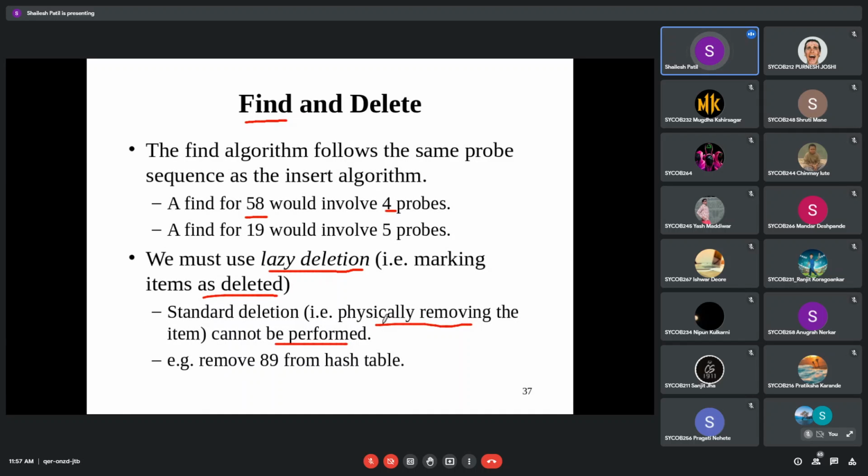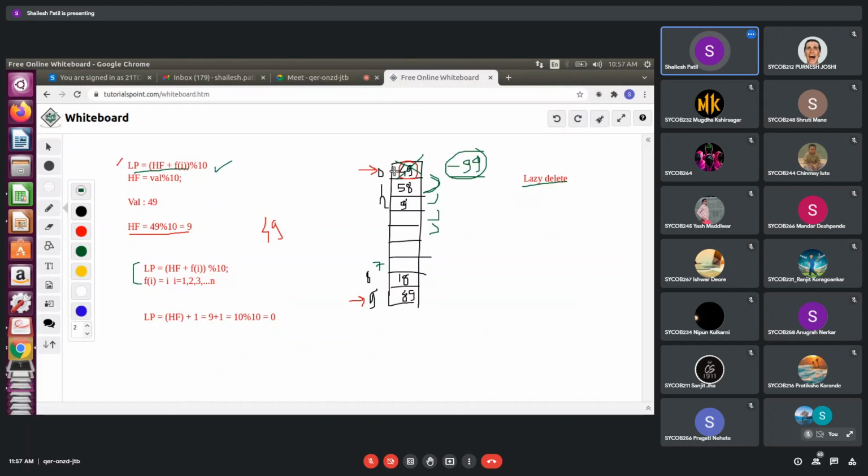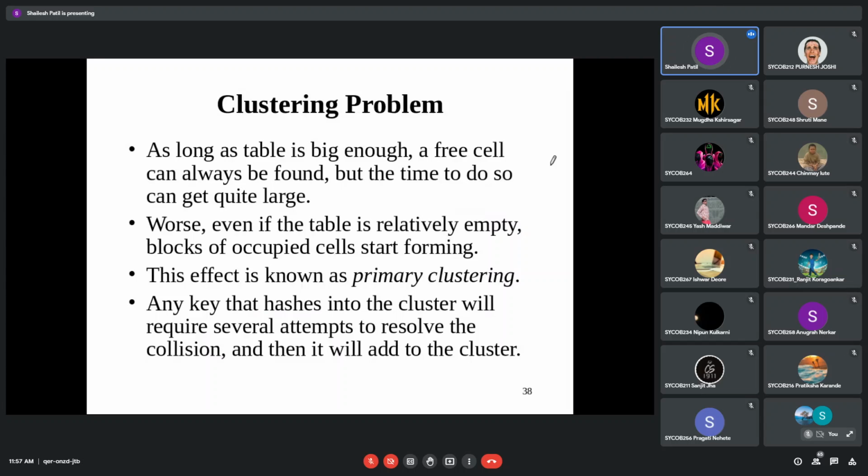So lazy deletion means we are just marking that with some reference number. You can make it 0, or you can mark it with some other number. So that will help us. Getting how to work with this lazy delete? Hello? Yes. Okay, so that we have.